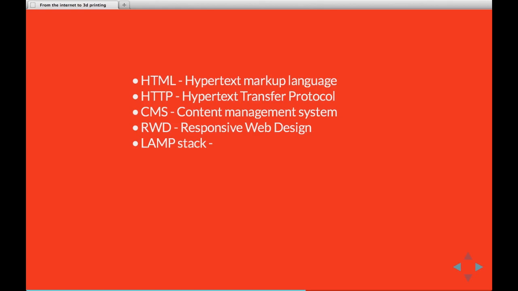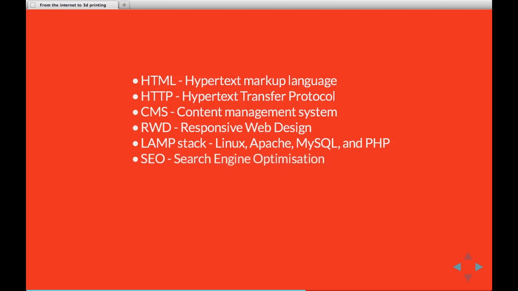Close. It's Linux, Apache, MySQL, and PHP. So now you know. So if someone says, "Oh yeah, I usually use a lamp stack," you'll go, "Oh right, cool. It's Linux, Apache, MySQL, and PHP," and they'll go, "Whoa." SEO. Everyone should know what SEO is. What's SEO? And why is that important? Because you want your website to be found.